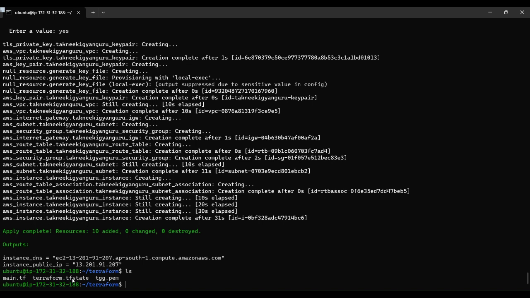This will keep your record, right? Whatever you have created, it will record it, and the next time you add, update, or delete, it will match the state against the new configuration, and based on that it will add, delete, or change resources. It will give you output like this: 10 resources added, changed, and destroyed, right? The tgg.pem file is created.